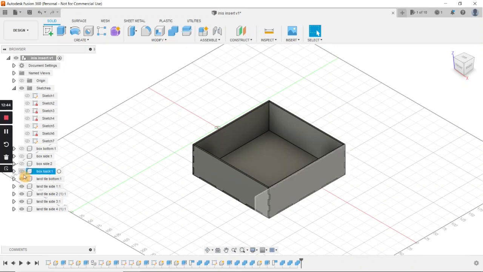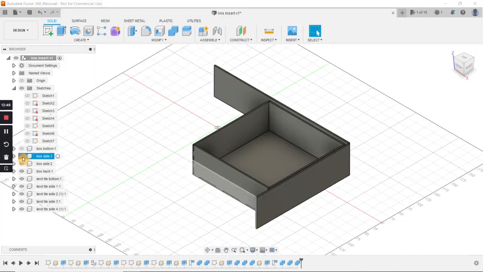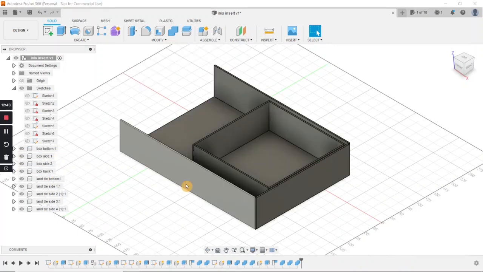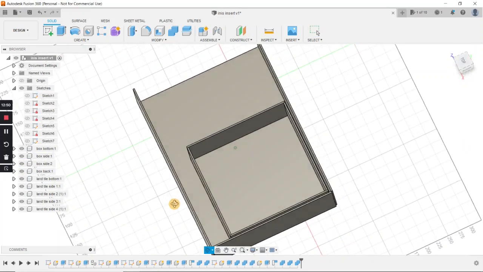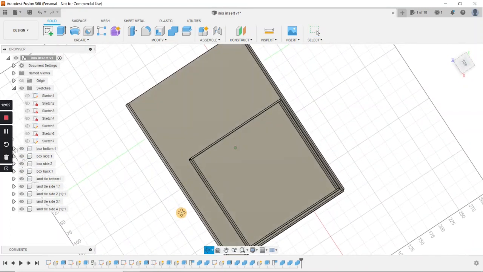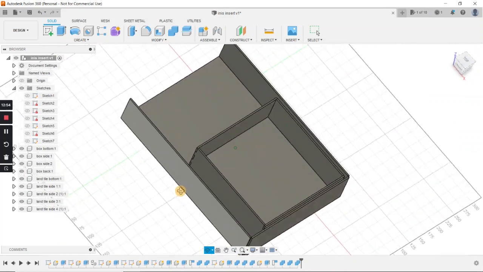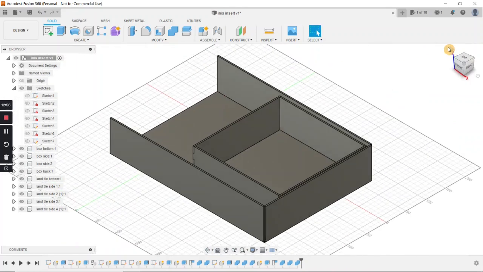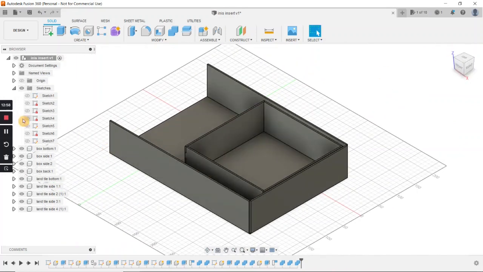Now we can make the box reappear, see kind of how it looks in there. Looks good. And then we'll go to the next part.